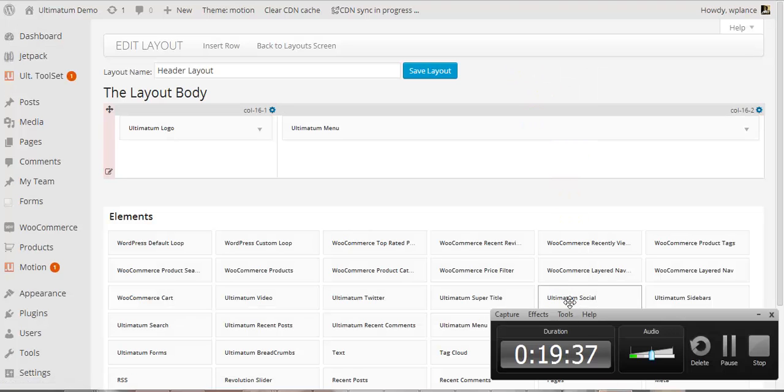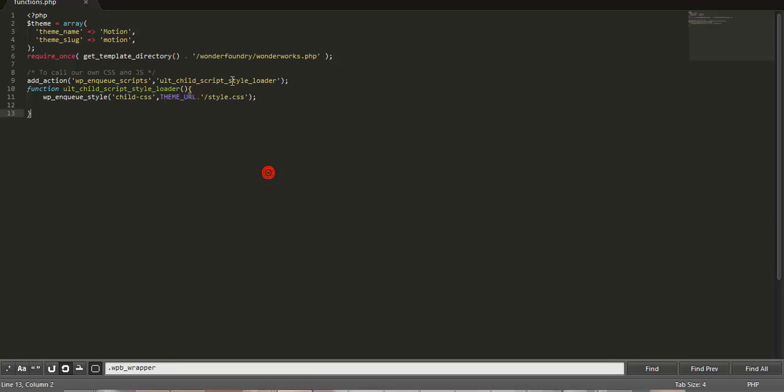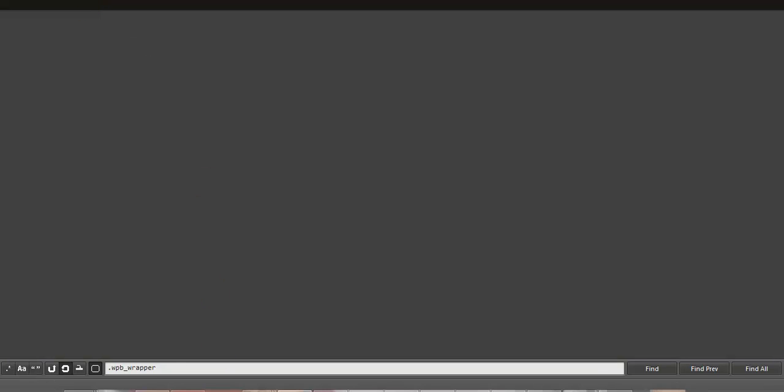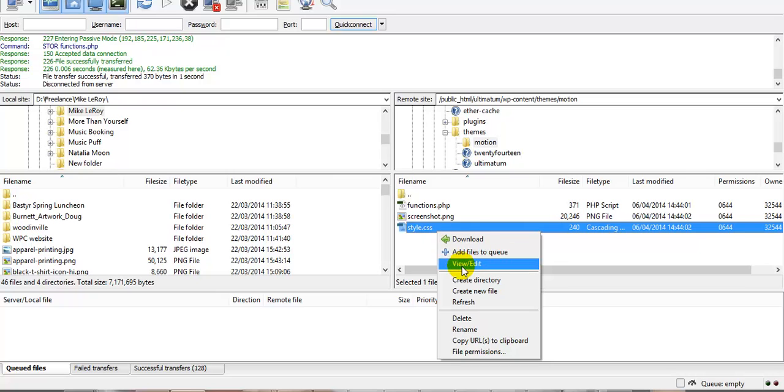So I am going to run this. Let me check, yes. This is my functions.php. Close my functions. Open my style.css.